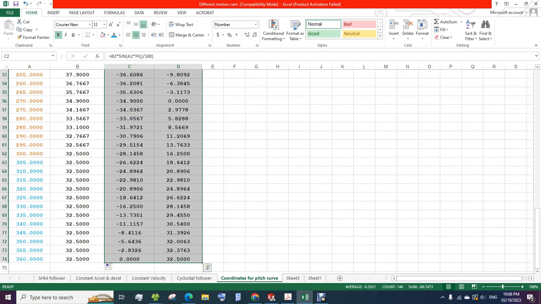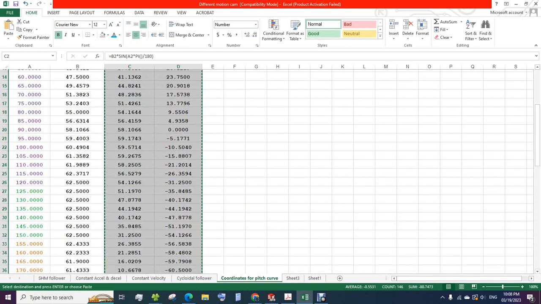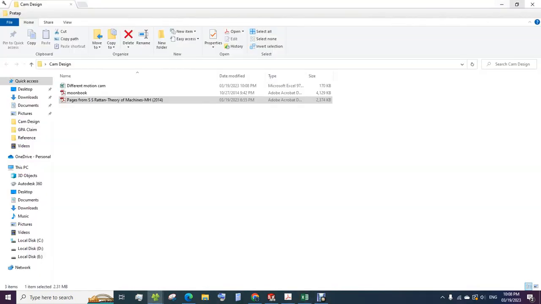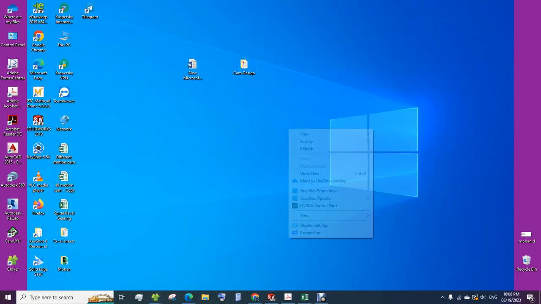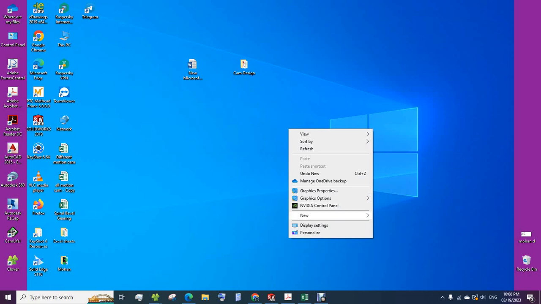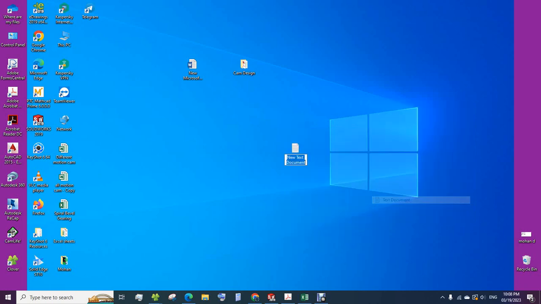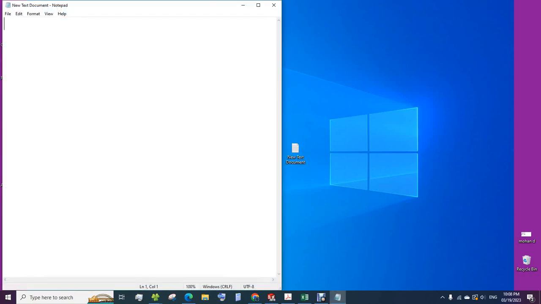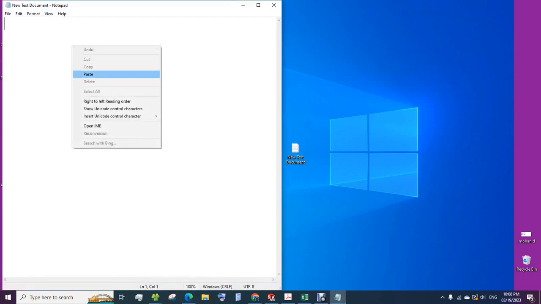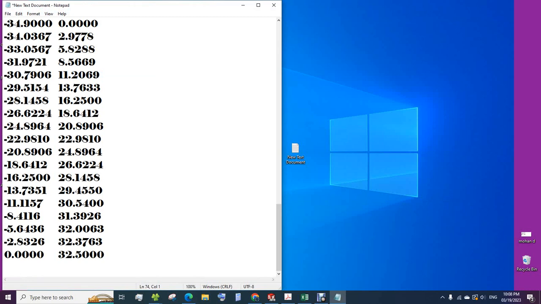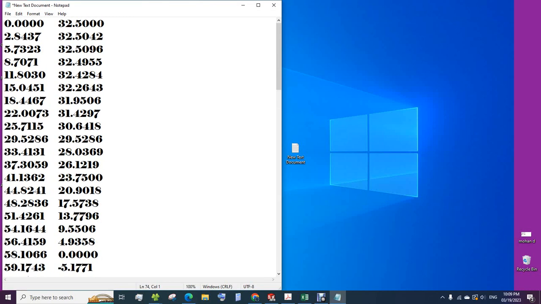We will take it, control C, and put it in a new text document, sorry, in the notepad. This is the notepad file, and I will paste it over here. So these are the values.